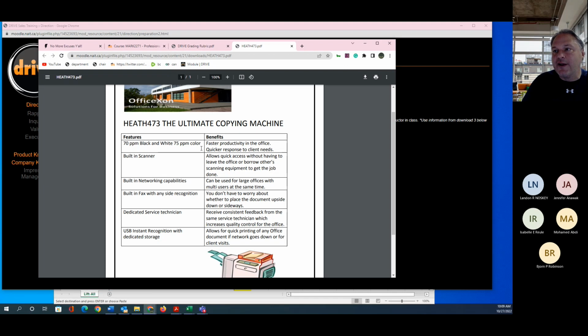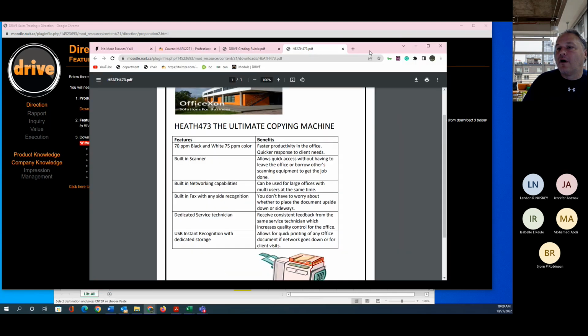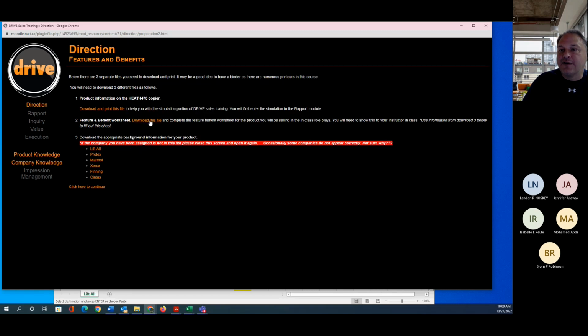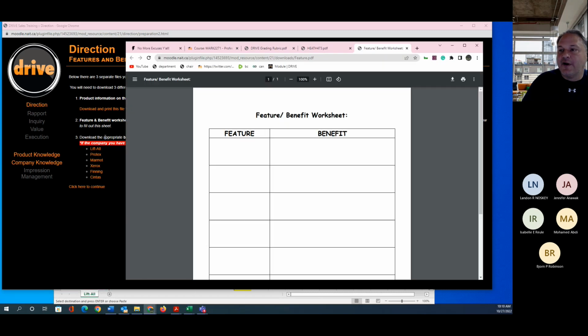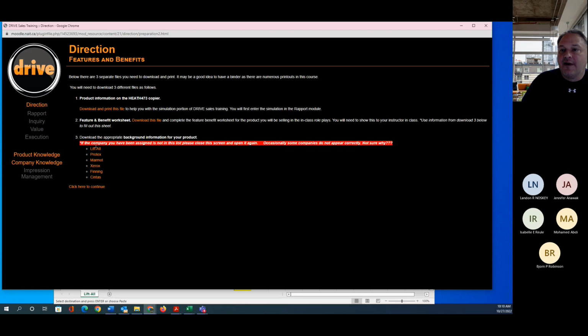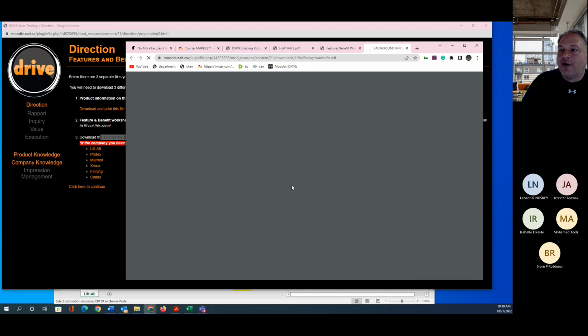That's what I want you to do for the company you've been assigned, Liftall, and how I want you to do it is on this sheet. So download this features and benefits sheet, which looks very much like this one, and just fill it in. And how are you going to fill it in? Well, download the appropriate background information for your product. So this is where we go here. Here's Liftall. Boom.